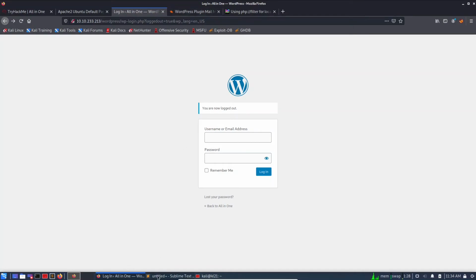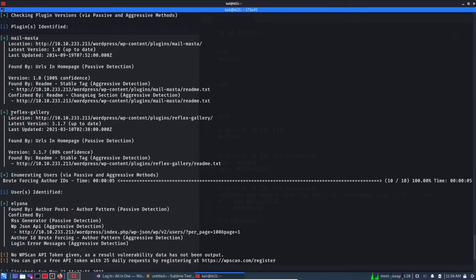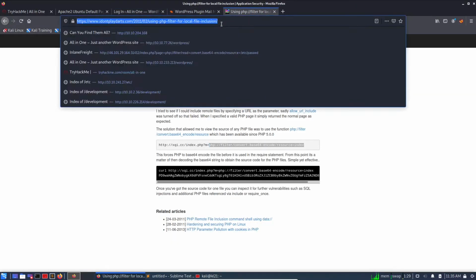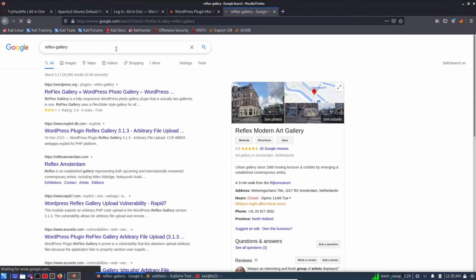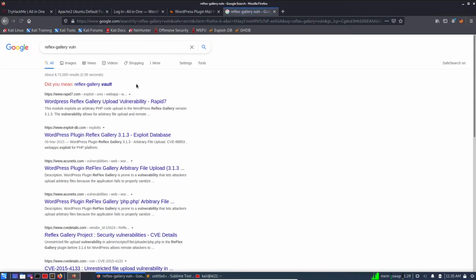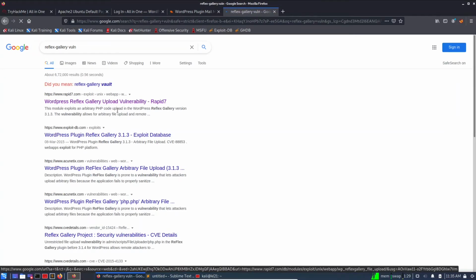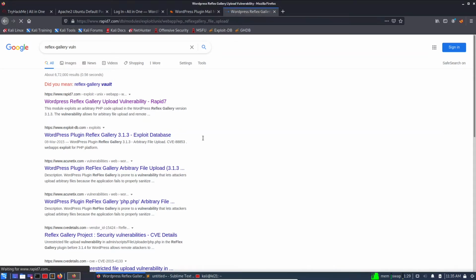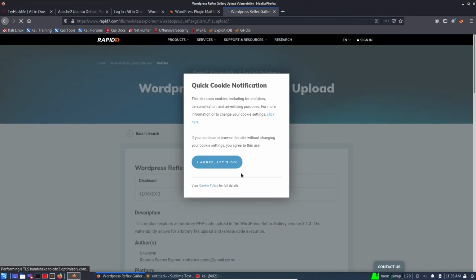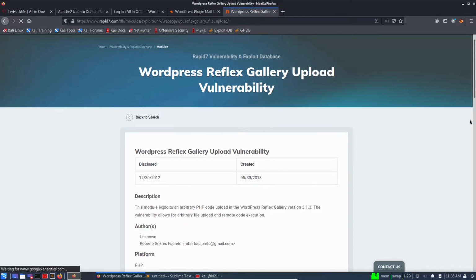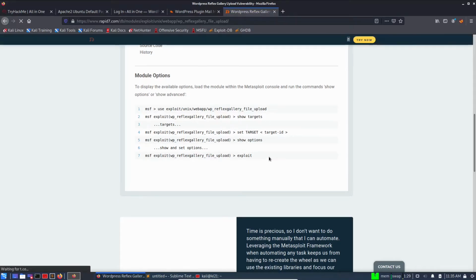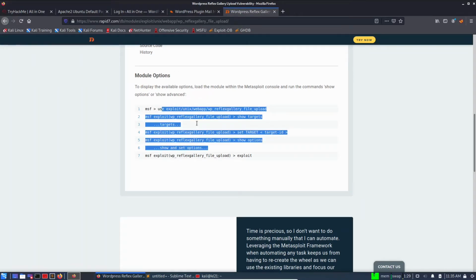And the second vulnerability or second method is related to this plugin. Again, just do a quick search, Reflex Gallery vulnerability, and a Rapid7 article is there. So we have a Metasploit exploit available, I guess. So yes, you can exploit using this plugin as well. So these are a total of 3 methods so far.